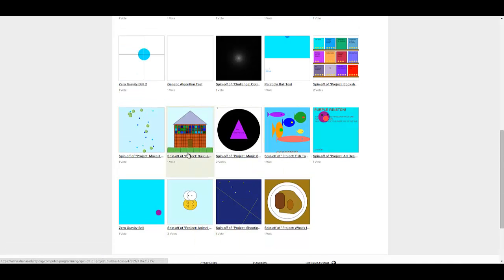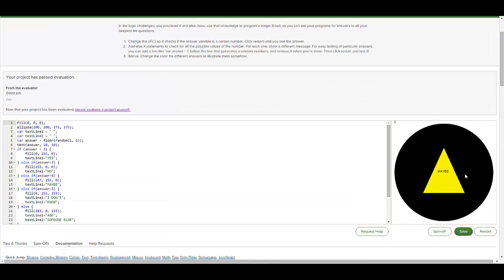Then it continues. I also made a house. Mine's not very nice looking, but it works. And then there's a magic 8-ball. Very simple stuff here. You can restart it and it always says something else.